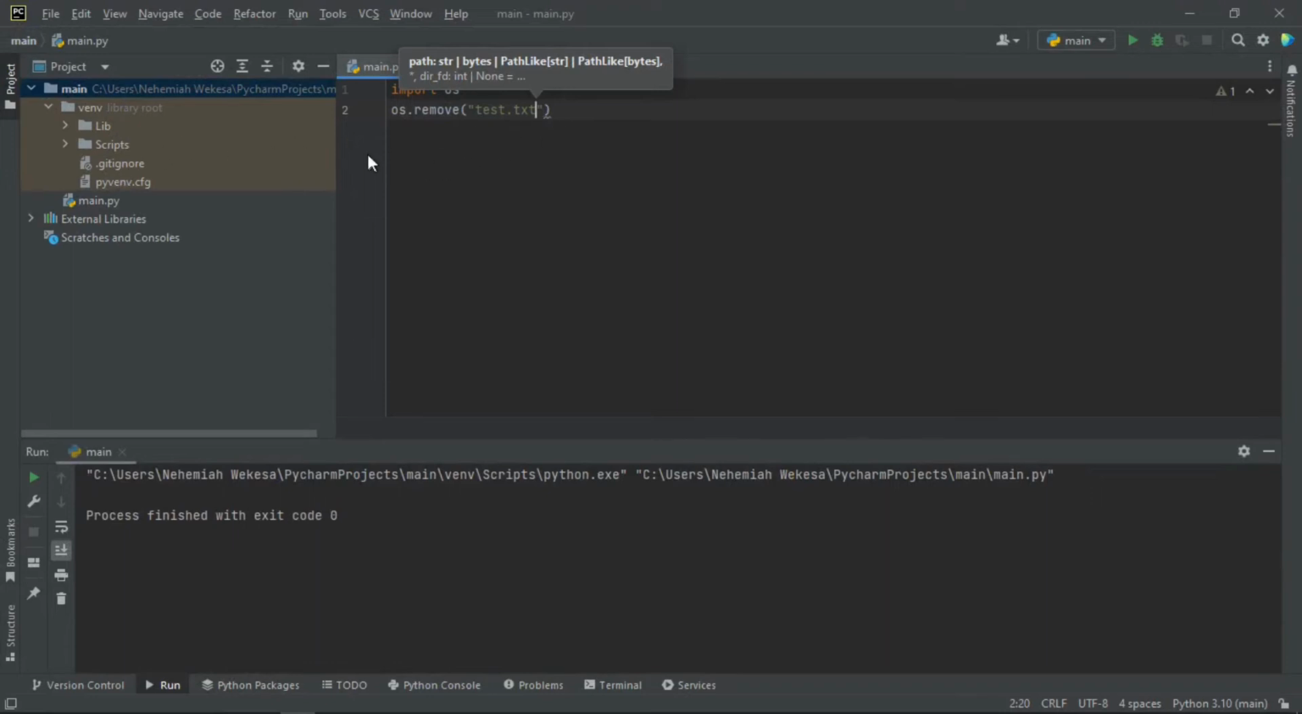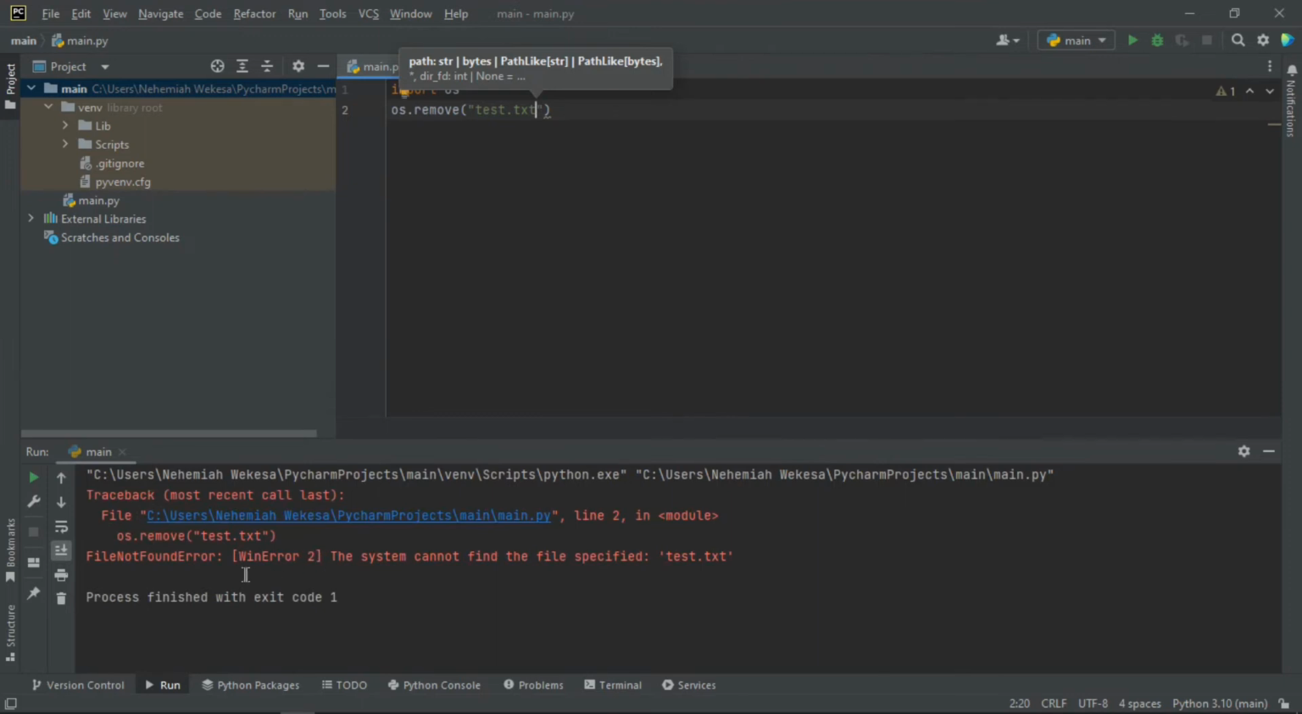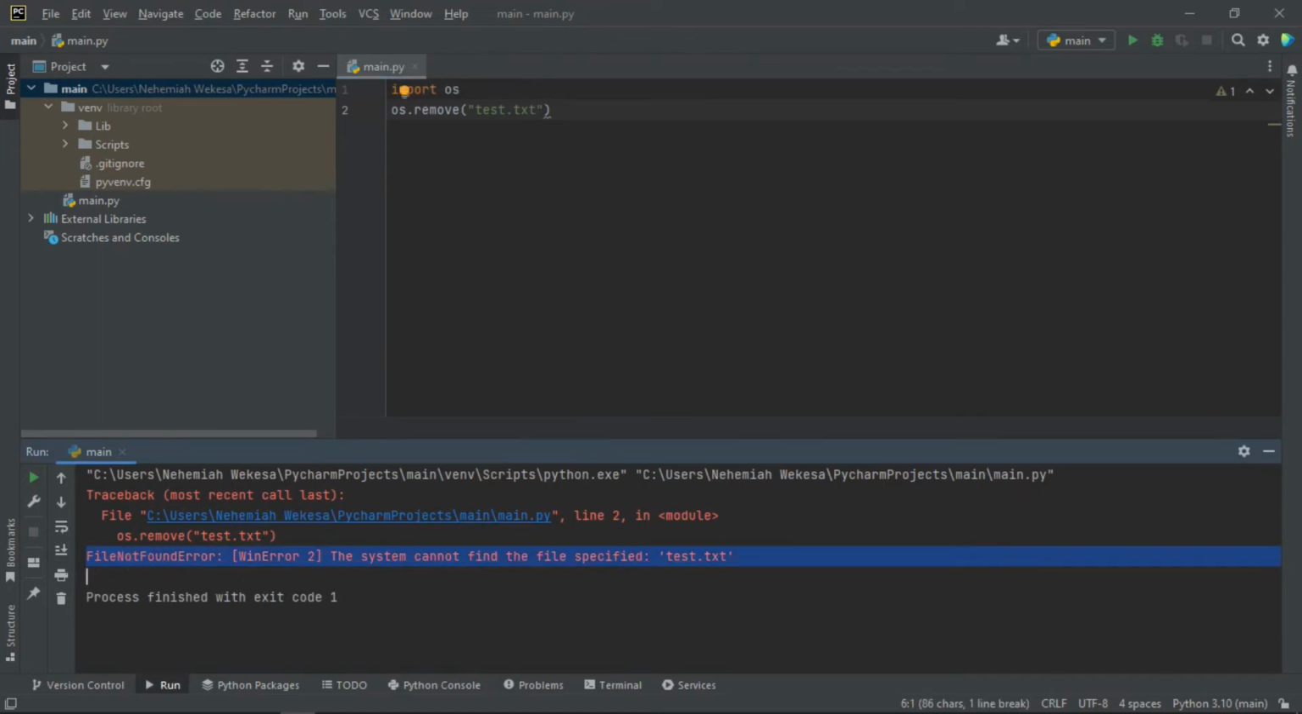So I want to show you that when you run this code at the terminal, you find that there will be an error. Let me show you. Shift plus F10, and you can see that it has the error here, the file not found. The system cannot find the file specified, test.txt.